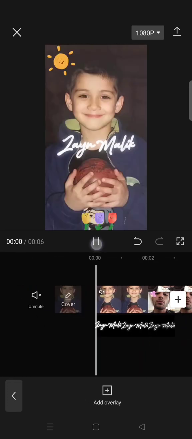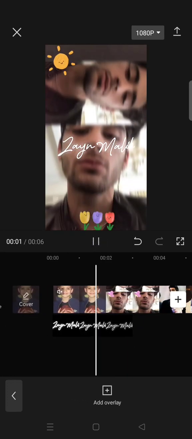Okay guys, so that is how you can make a moving text with blur effect. I hope this will be helpful.